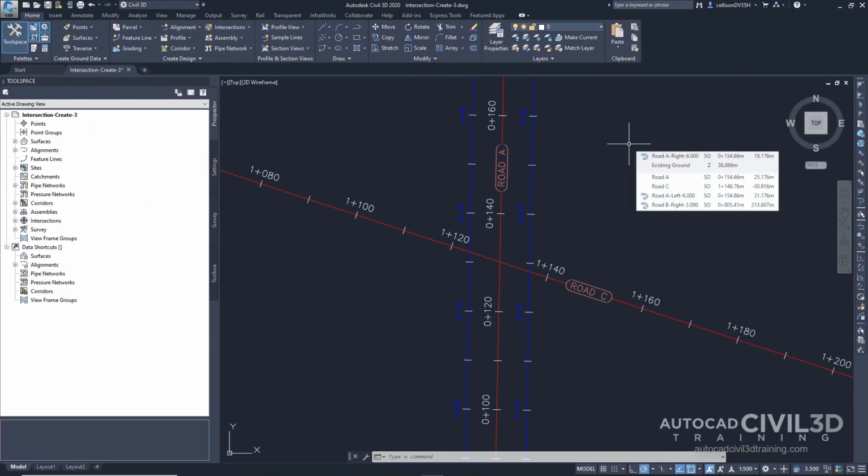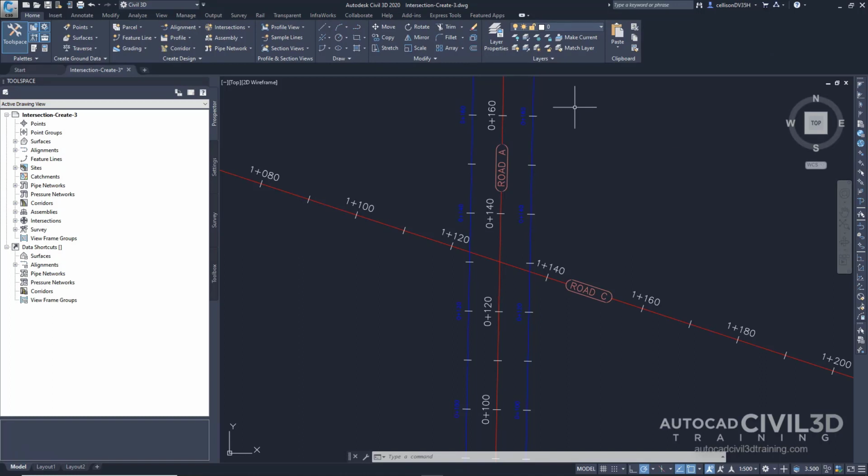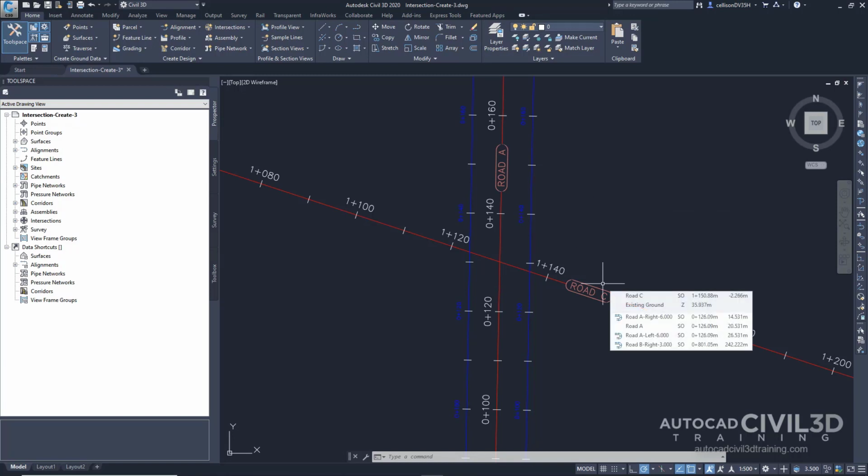Let's start by specifying the intersection location and primary road. Go ahead and open up your intersection-create-3 drawing in your tutorials folder. Now this drawing contains an intersection of two alignments, Road A and Road C. Offset alignments exist on either side of Road A, and there is an existing intersection north of Road C.